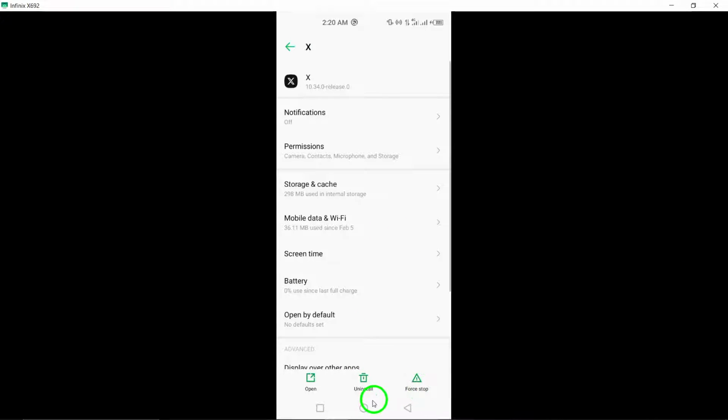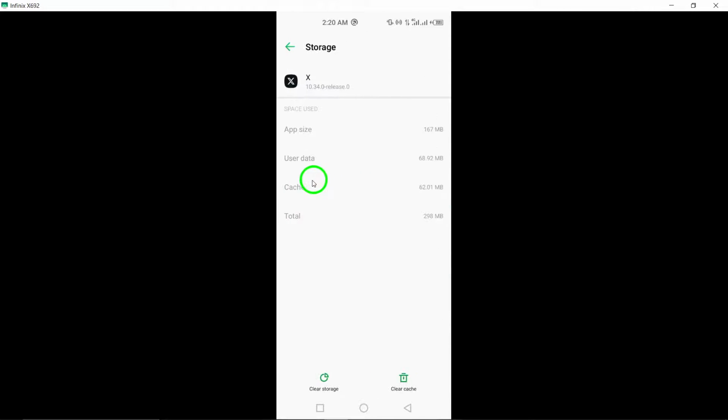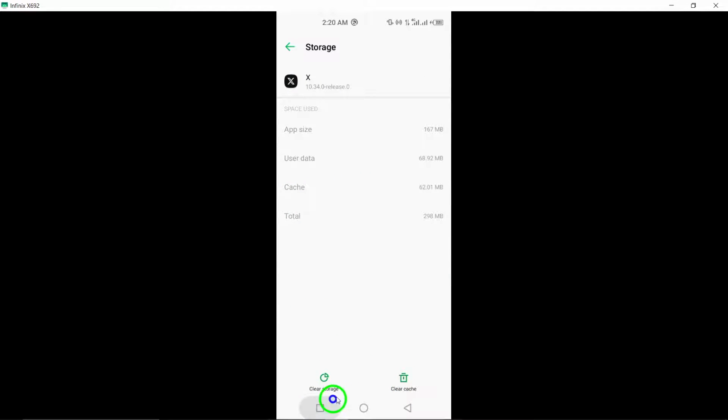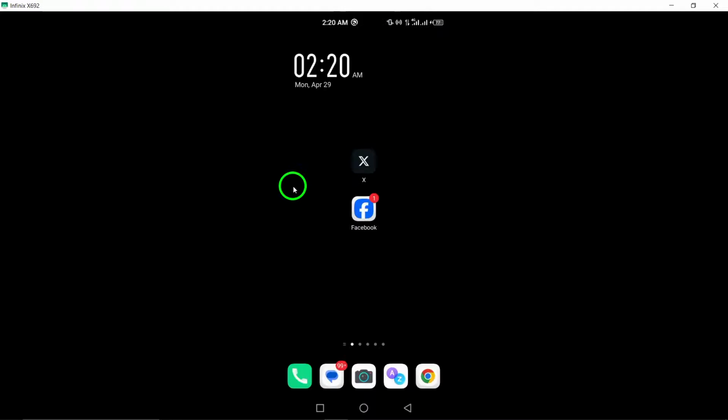4. Clear Twitter cache data. Clearing the cache data of the Twitter app can help eliminate any temporary files or data that might be causing camera problems. This process can improve the overall performance of the app.